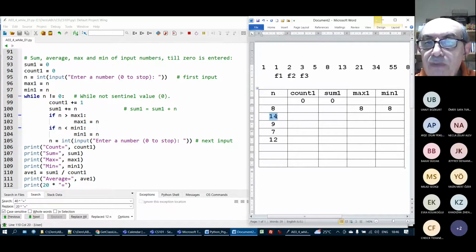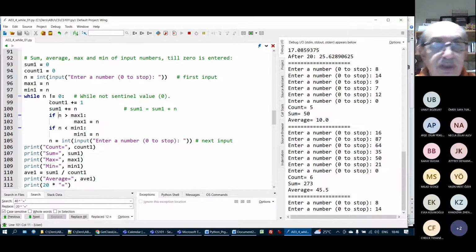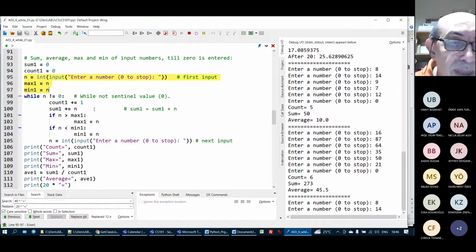Now, when I enter 14, not equal to 0. Sorry, we come here. At the beginning, sorry, we didn't enter 14 yet. We assigned 8 to max and min. Sorry, I will correct my error. Now n is 8. Max 1 is 8, min 1 is 8.